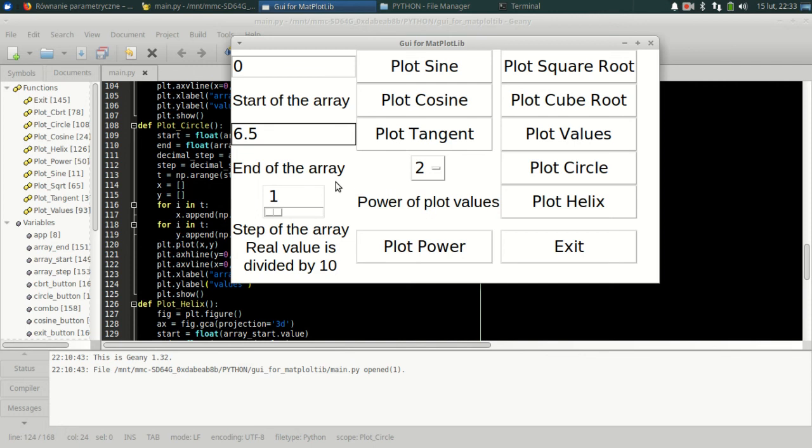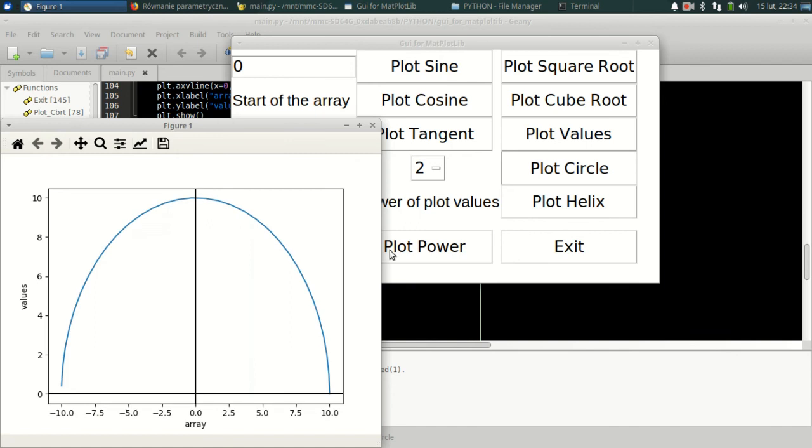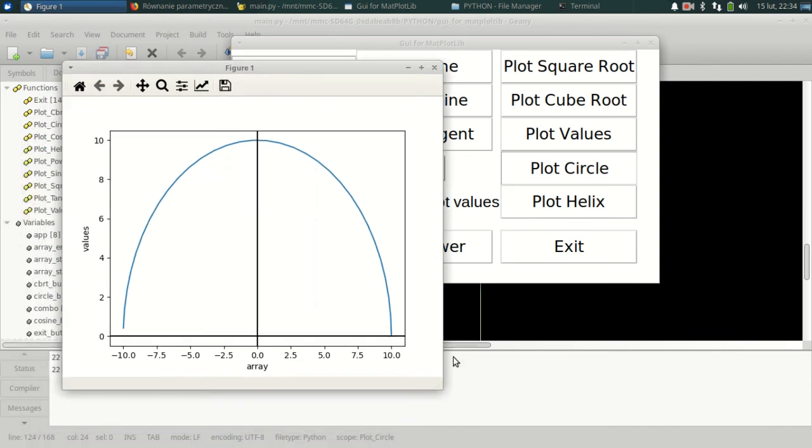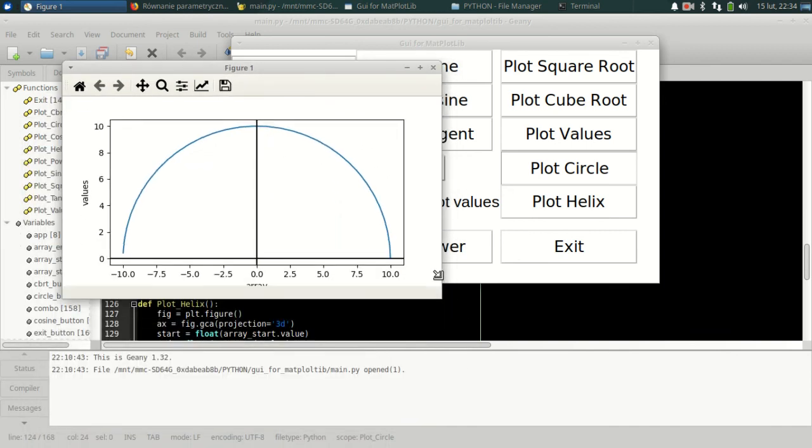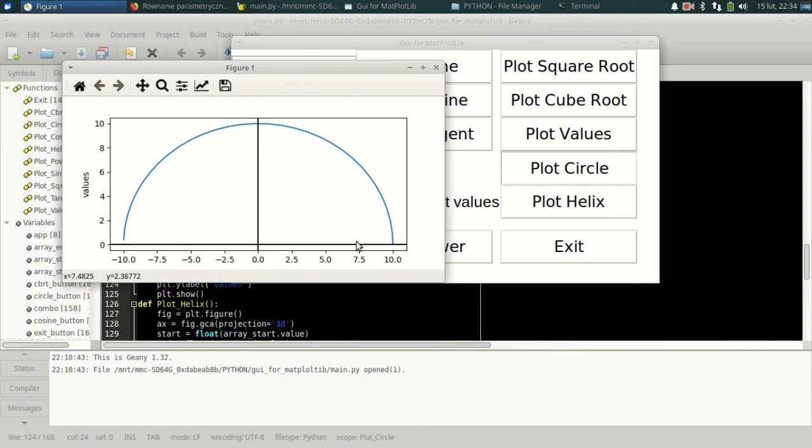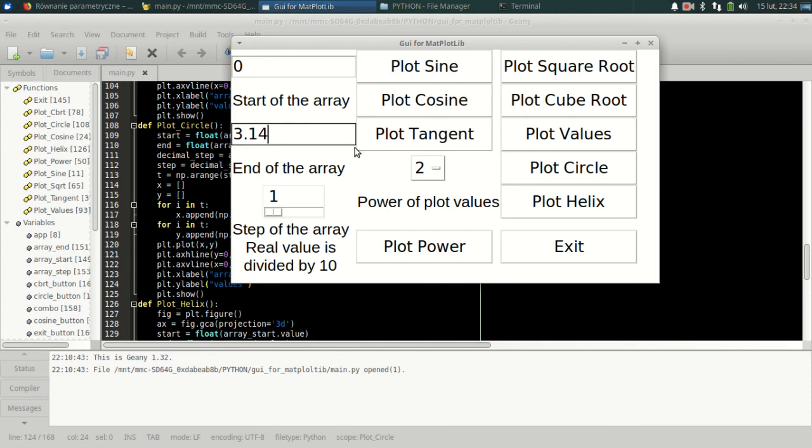And now with helix we have the same situation, but here the amount of circle is described by this. So for example, when I change it to 3.14 and 1/10 and plot the circle, it will be nearly half. When I resize the window, you can see that it is nearly a half. We have 0 there, the y axis and x axis.